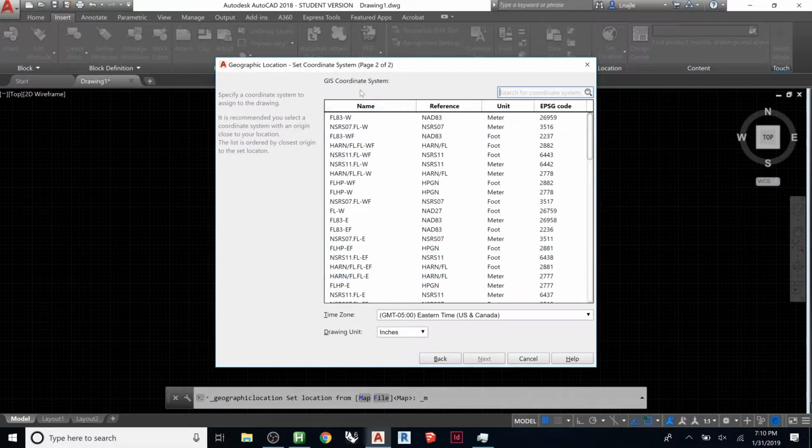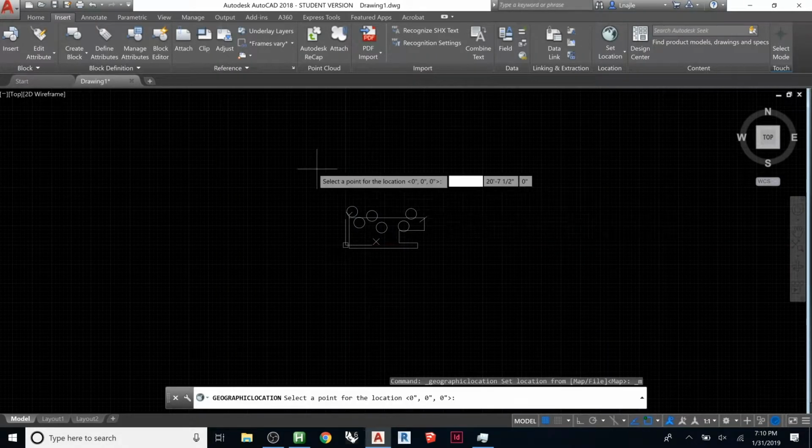So here it gives you a ton of different types of GIS coordinate systems. I typically just pick whichever one is at the top that says foot. So, I mean, you could try any different one you want. These are just different sort of references. And then you hit next. Now it's going to say that reference point that we just clicked, where do you want it to go in your AutoCAD file? So that's just like a pin that drops right in the center of that lake.